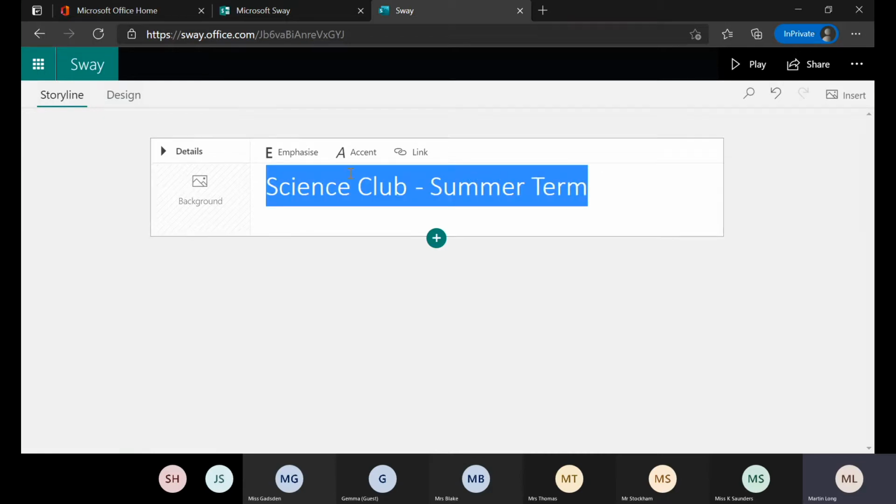So I could highlight it and say, look, I want it to be emphasized, same as bold. Accent is the same as italics, so I may not want that, but I can choose how I want to have my text formatted. I could insert a link. Maybe we've also got a science club page on our website, and we might want to have the website link directly in my Sway. We could do that there as well.